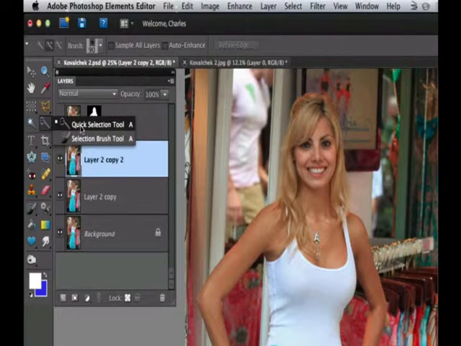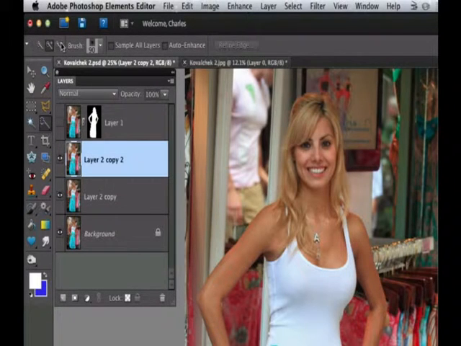Now make sure that you're on the Quick Selection tool and not the Selection Brush tool. We'll be using that a little bit later. Here's the Quick Selection tool, and once you're on it, there's three different buttons up at the top left. The first one is New Selection, Add to, and Subtract from Selection. Now we're going to be using all three of those.